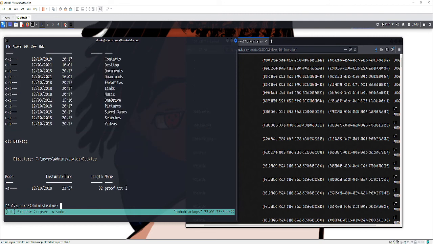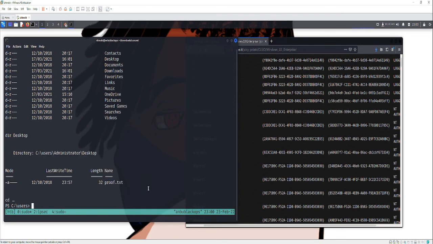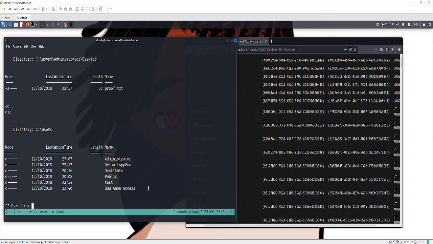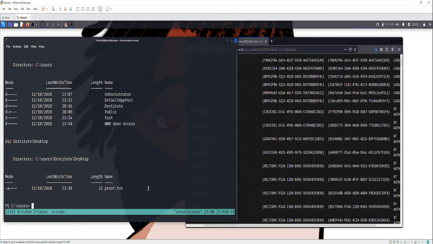I just opened us up in a new screen. Here's proof.txt under that. What else do we have? Let's see if the other one is under destitute. Destitute. And there's another one. And that is it, y'all.